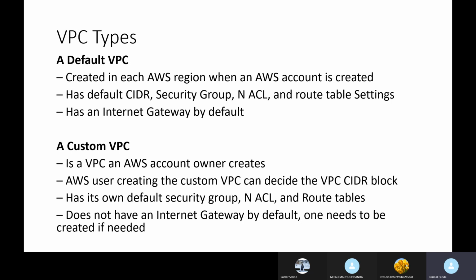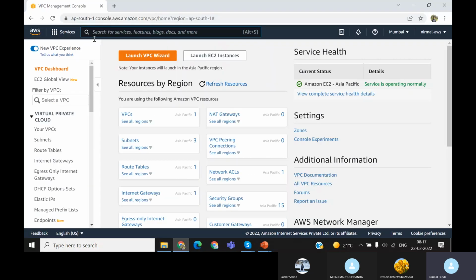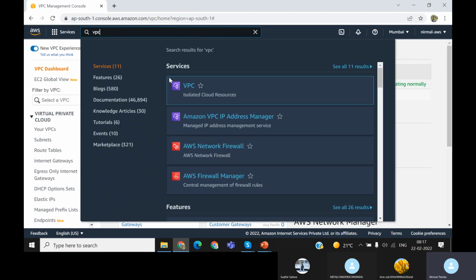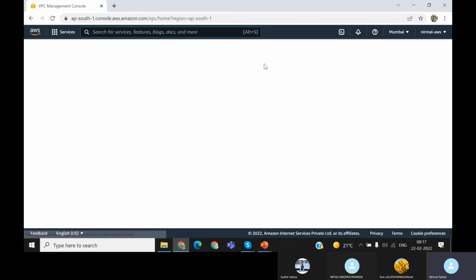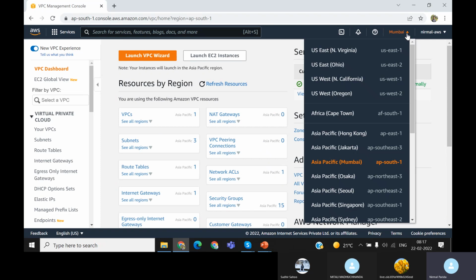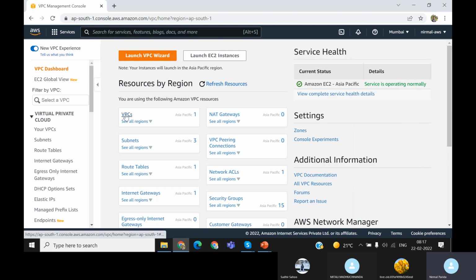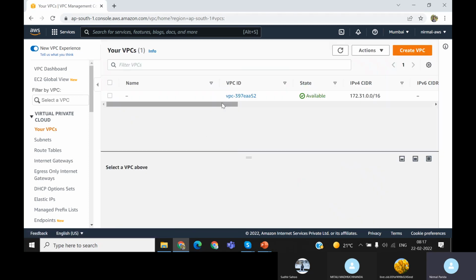So let's see what the VPC types are. When you open your browser, go to your AWS account and search for VPC, this is the VPC dashboard. If you search VPC in the search bar, you will see the VPC service. And if you select any region, one default VPC will be provided by AWS. This is the default VPC. If you click this VPC, you will see one VPC here.